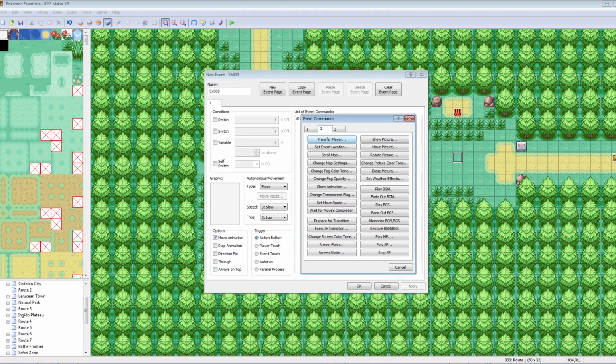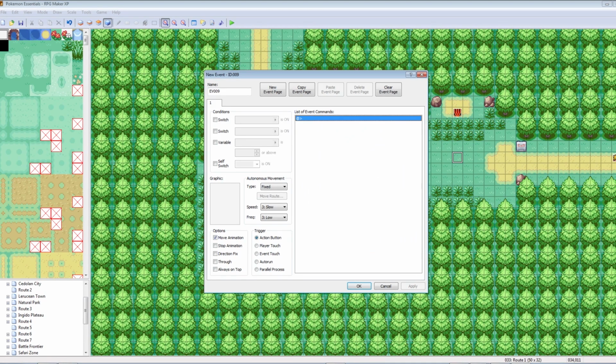We are going to talk about transferring players. We're going to talk about moving events around, scrolling stuff. It's going to be really cinematic. We're also going to look at some pictures and some nice little effects and maybe some music stuff as well. A lot of these are really straightforward that you can mess around with on your own. So without further ado, let's get into it. Let's make our own cutscene.